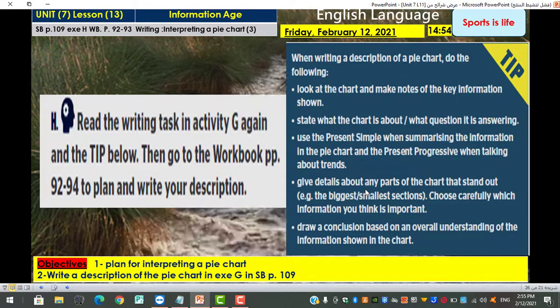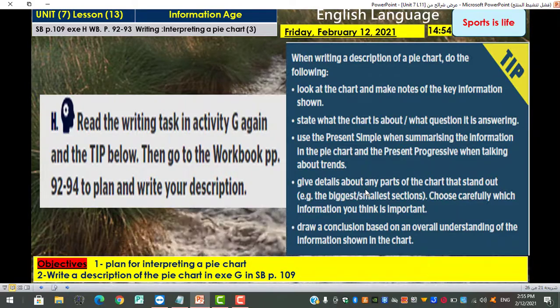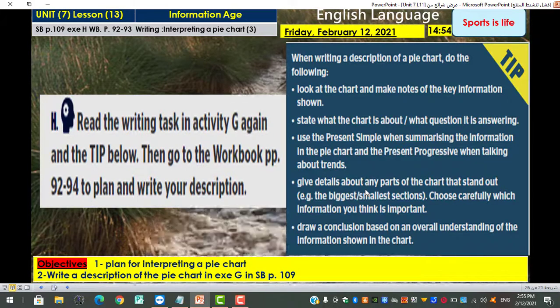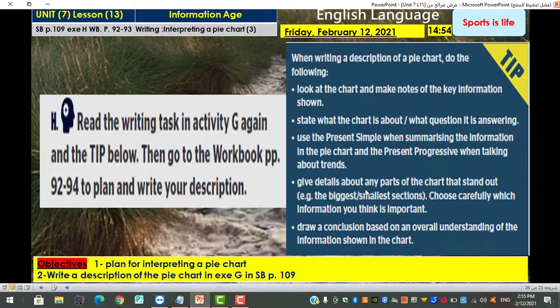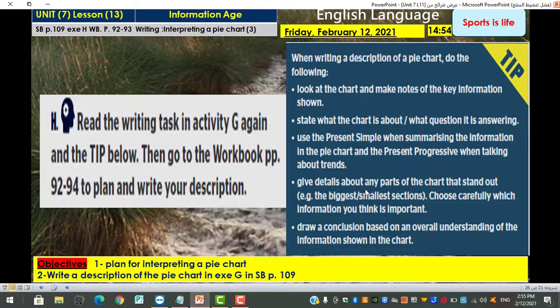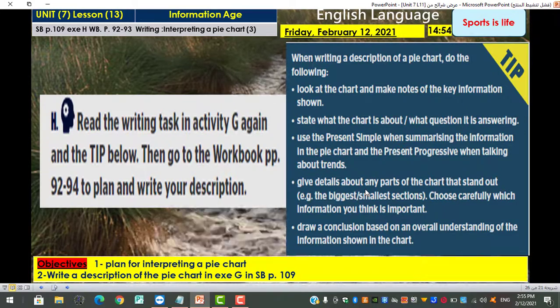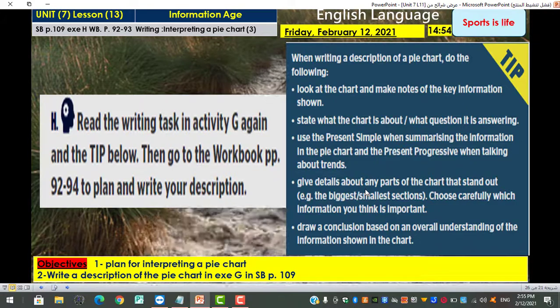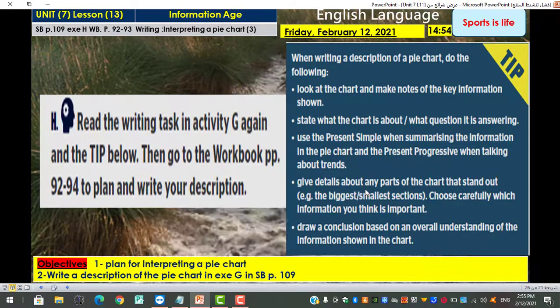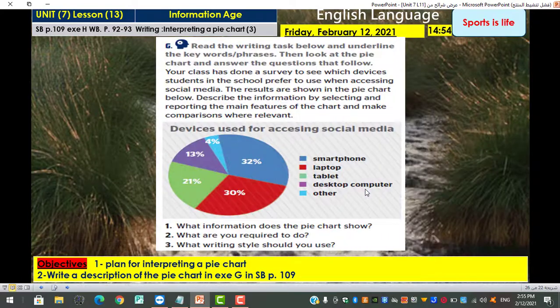When writing a description of a pie chart, do the following. You can follow these instructions. Look at the chart and make notes of the key information shown. State what the chart is about, what question it is answering, and so on. You can read these instructions and try to follow them. Yes, the same. You will read this and you will write or interpret this information into a text, into a composition.